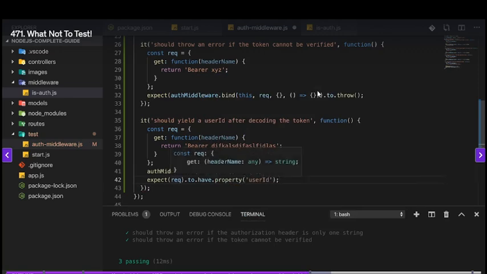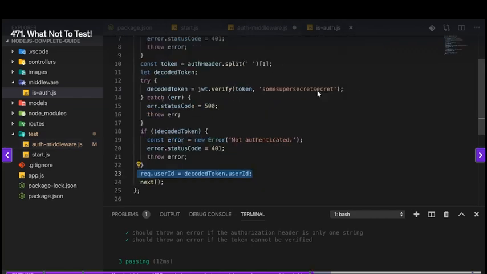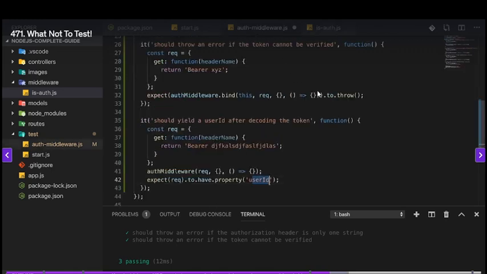That is something we could expect for a valid token, because if the token is valid, if it is verified, then we make it past this try catch block. Then it just checks again if it really is defined, and yes, we expect it to be defined, and then we do get the user ID from the decoded token and we store it in the request. So expecting that user ID property to exist on the request seems valid.